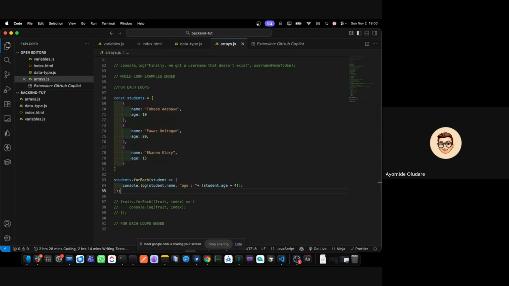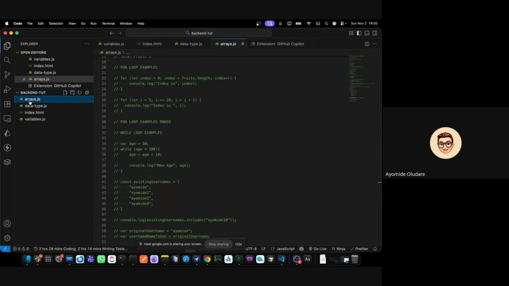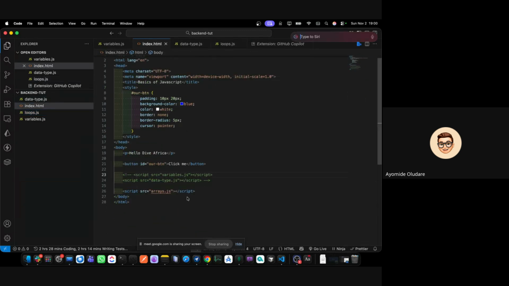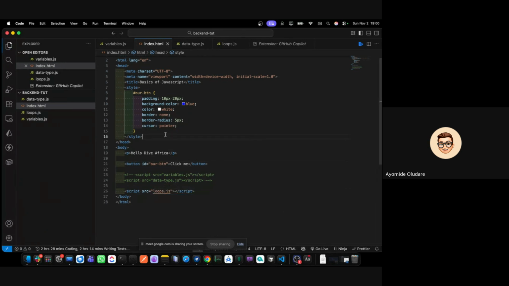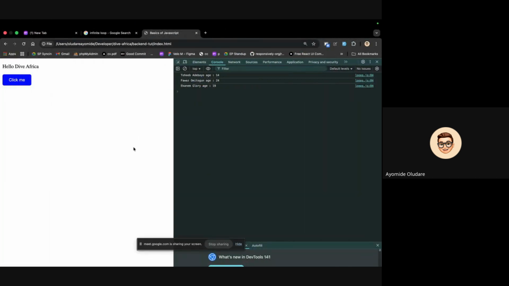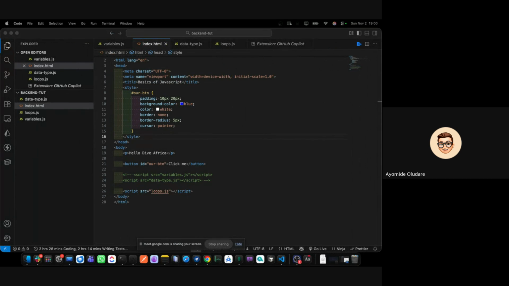All right. I think we are done with loopings. I should rename this to loops. Come here and say loops. Yeah. So we are good. We are good on that. The next thing we want to look at is array methods, right? Array methods. We have a couple of them.